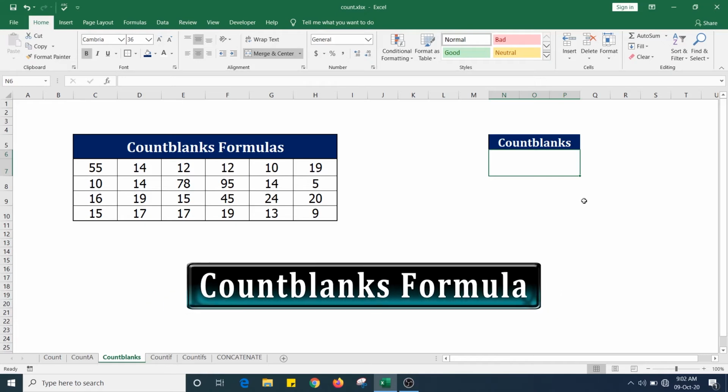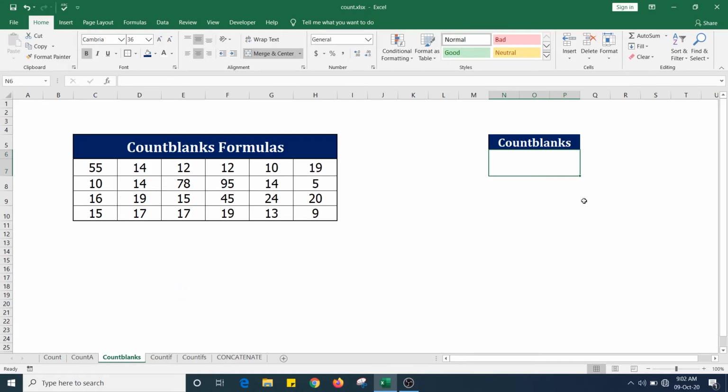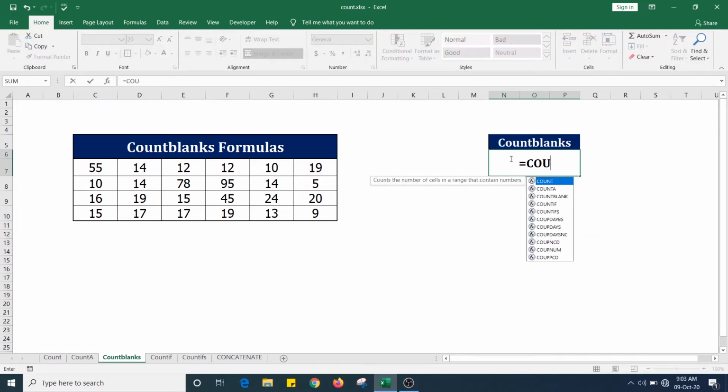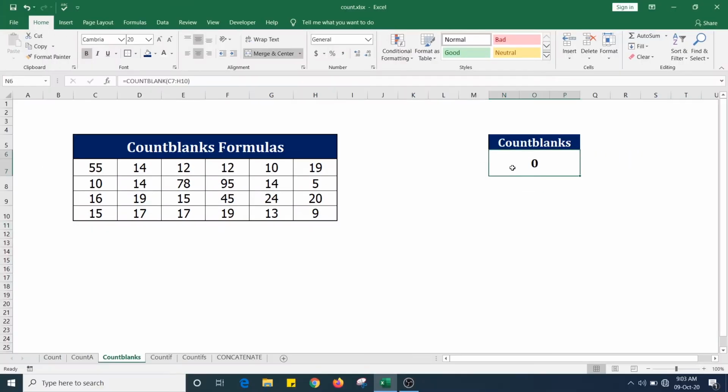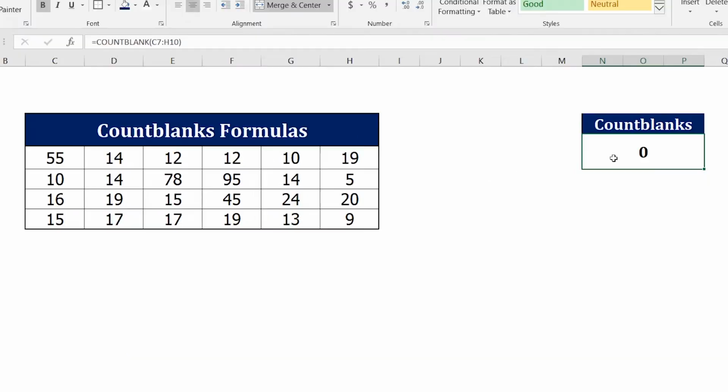COUNTBLANK formula. Viewers, in this data sheet, I will show you how the COUNTBLANK formula works. Equals COUNTBLANK, tab. Now I am selecting this range, close the bracket and press enter. The result is 0. Why? Because the formula did not find any empty cells. If I remove 78, now it's showing 1, because here is an empty cell. The COUNTBLANK formula counts only empty cells.